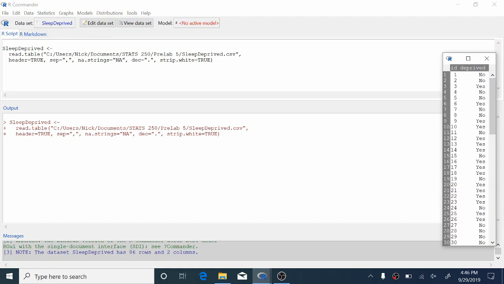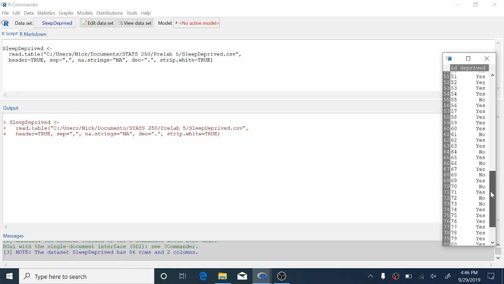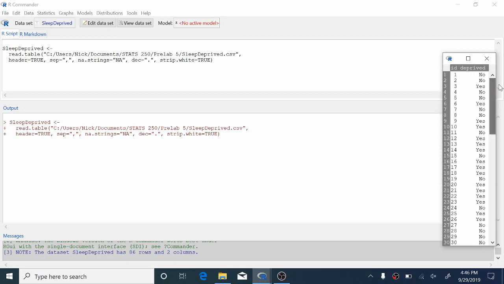This is the data set that's used in the chapter on summarizing data in the 250 course pack. Basically, this data contains 86 rows, one per person. We asked 86 people whether or not they had gotten enough sleep in the previous 24 hours, and their answers are recorded as either yes or no. So you're either sleep deprived, yes, or you're not sleep deprived, no.